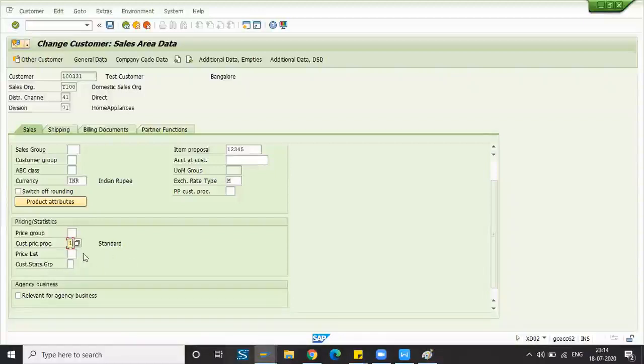This is one kind of determination, pricing procedure determination. When we study the condition technique and pricing procedure, we will see this combination. There is a setting, OVKK, where we make the combination. Just for now, remember that the customer pricing procedure is very important, and it is one of the parameters to determine the pricing procedure. That's it.